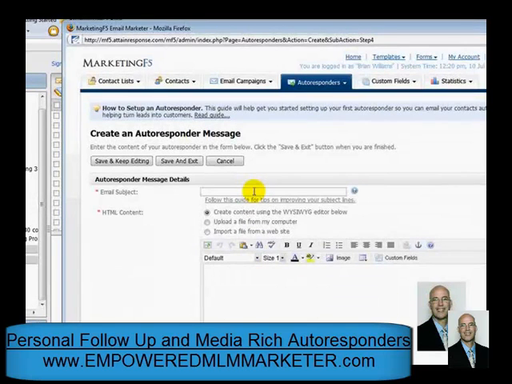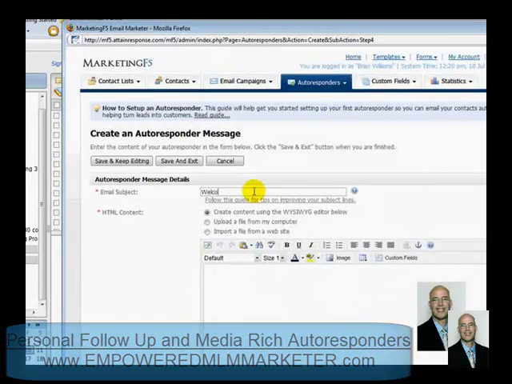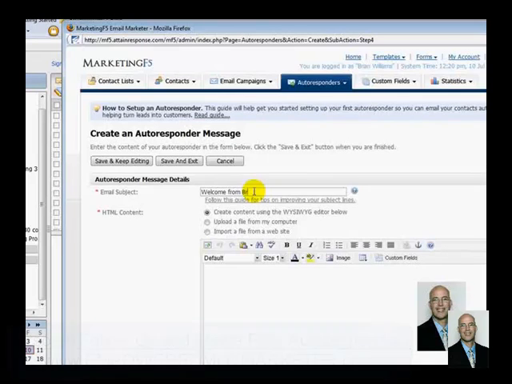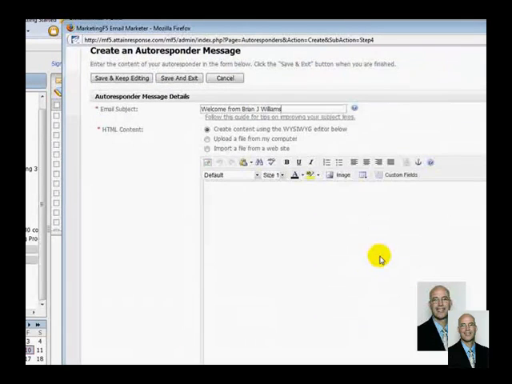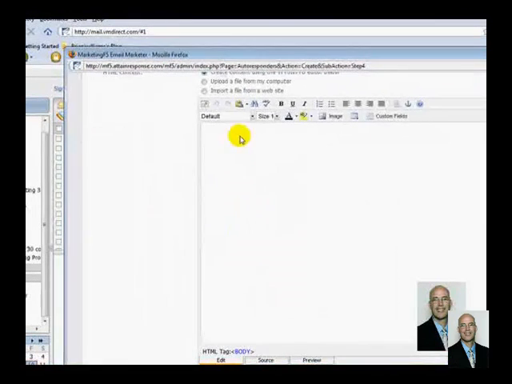Now this is what they're going to see when they receive it. This is the subject. So you might want to just put welcome from Brian J. Williams. So maybe they opted in for a newsletter or something. And then you're going to go down here, and this is where you can type in your newsletter, whatever you want to put in. And if you want, say you want to put an image, I always think it's very good to put a picture of yourself, a nice professional picture at the top of the page.